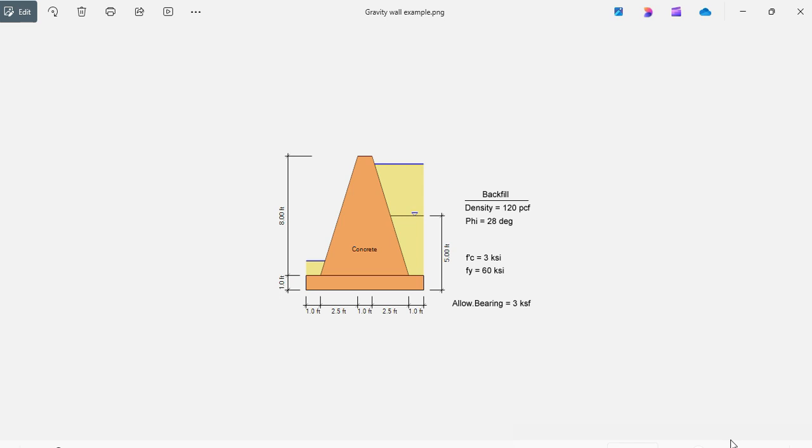This is Javier Encinas, and today we're going to design completely from scratch a gravity retaining wall example using ASDIP RETAIN. Let's get started. As an example, consider this retaining wall, which is 8 feet high, supporting a flat backfill. The properties of the backfill are density, 120 PCF, phi, the internal friction angle, is 28 degrees. The material is plain concrete, f'c 3 ksi, and fy is 60 ksi in case that we need any rebars.